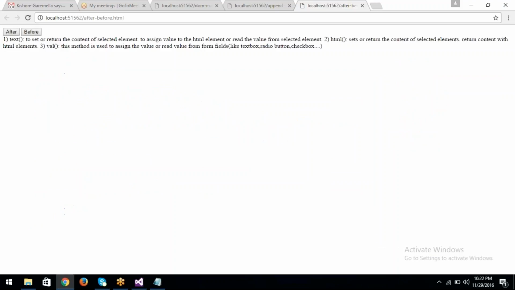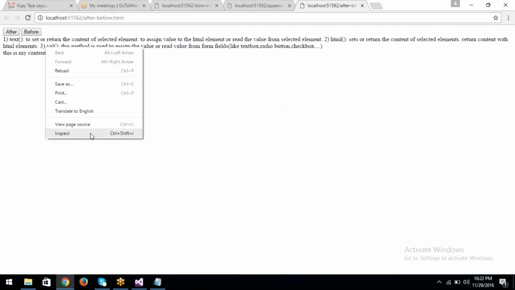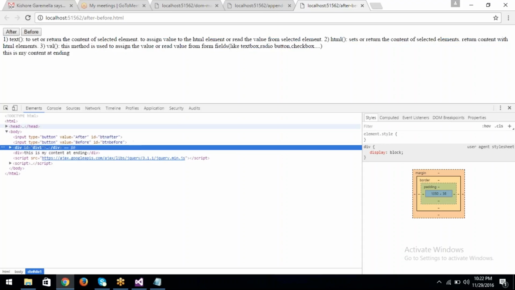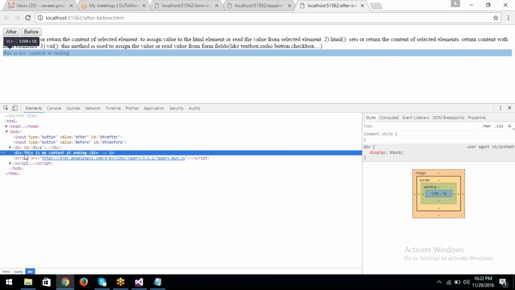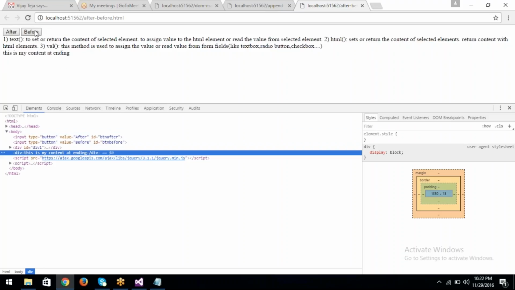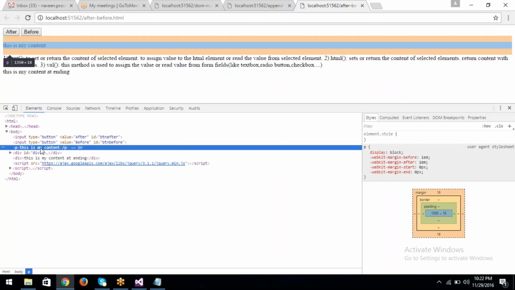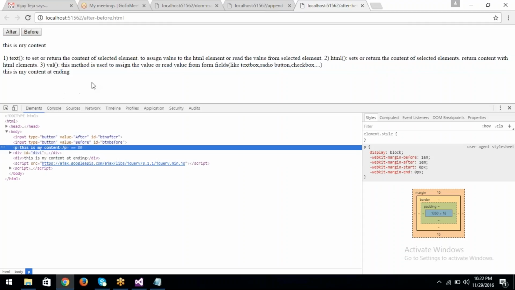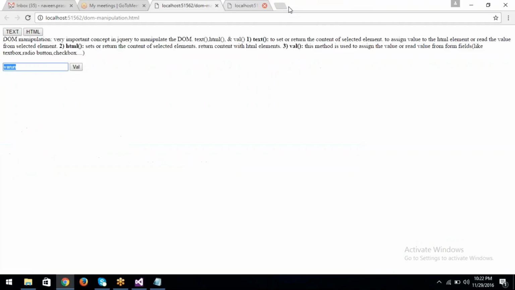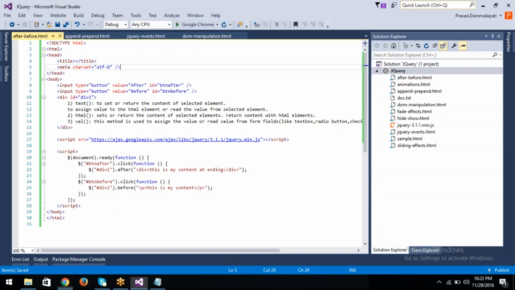So run this example, and after. Okay, this is my content at ending. So go to inspect element, and you can check here the div tag is added, and again you can click on before. So the paragraph is added here. Okay, so like this we can add extra content to the already existing content using these methods.